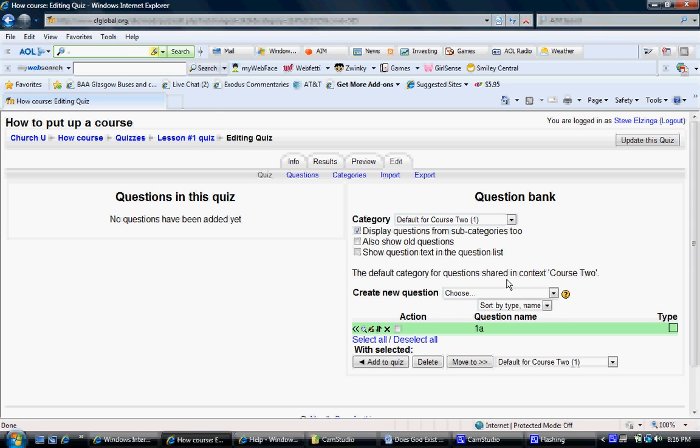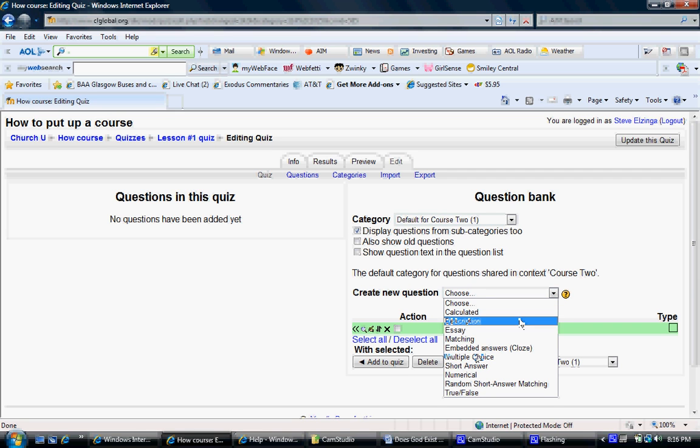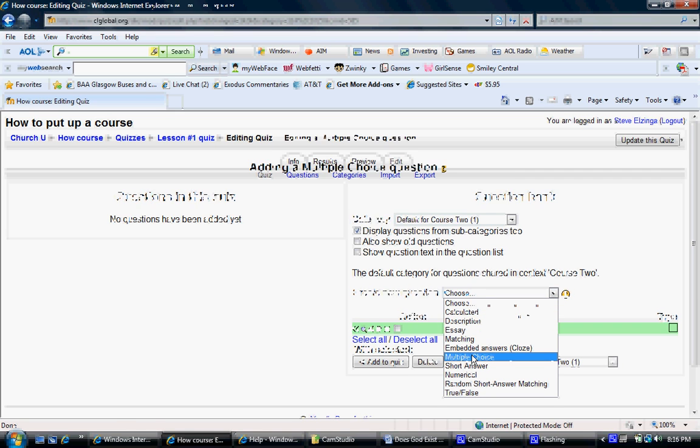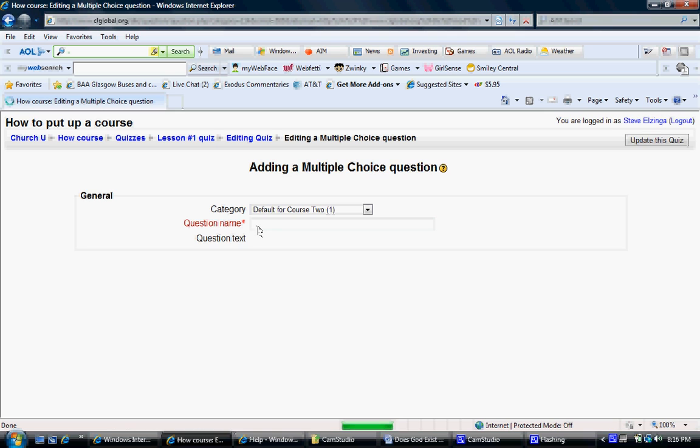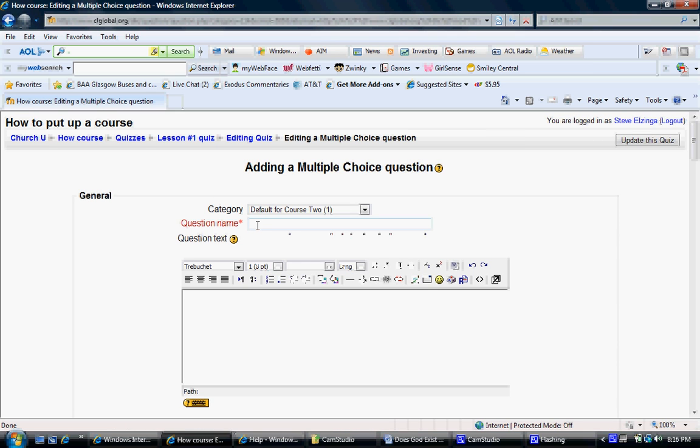And now you can see in our question bank we have one question. It's called 1A. Well, we want some more questions. So we go to choose. This time let's try a multiple choice. We want to name it. So we'll just call this 1B. Multiple choice. What color is the sky?